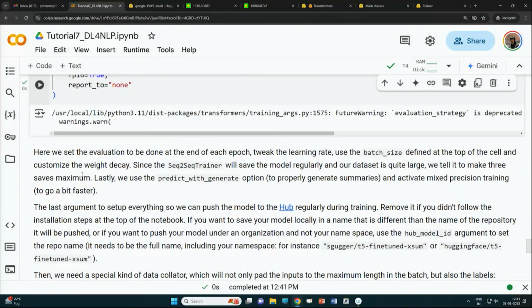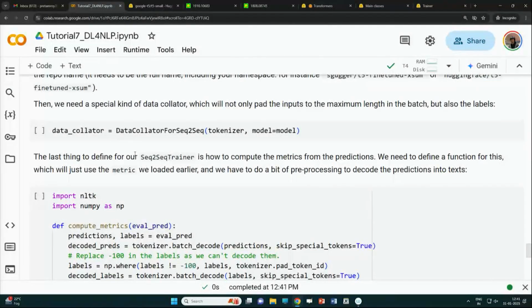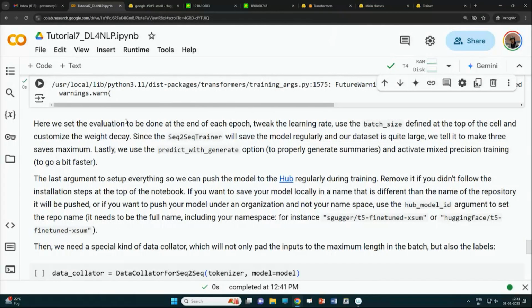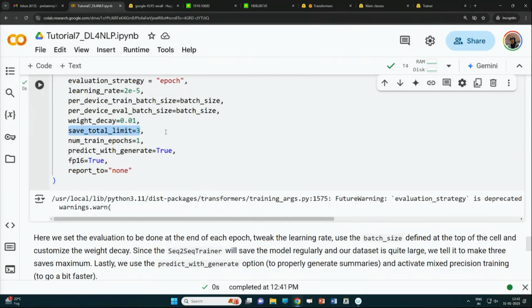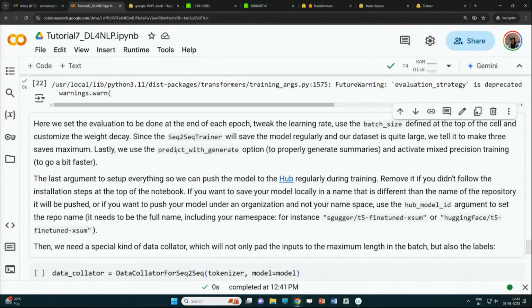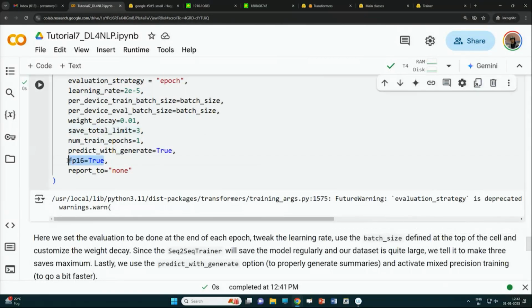Now after we have instantiated this, we would need to collate. Now we set the evaluation to be done at the end of each epoch. Tweak the learning rate, use the batch size defined at the top of the cell, and customize the weight decay. Since the Seq2SeqTrainer will save the model regularly and our dataset is quite large, we tell it to make 3 saves maximum, by this parameter. Lastly, we use predict with generate options to properly generate summaries and activate mixed precision training for a bit faster. So this is mixed precision training.